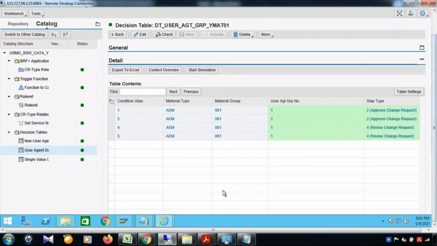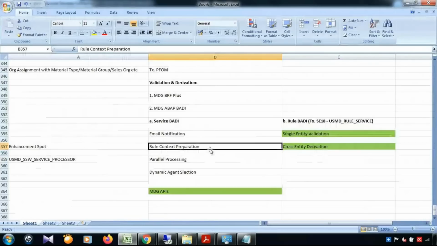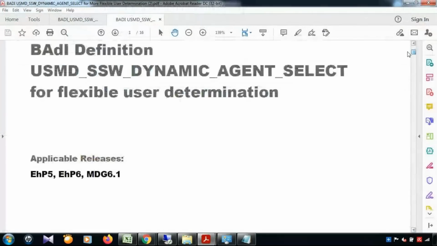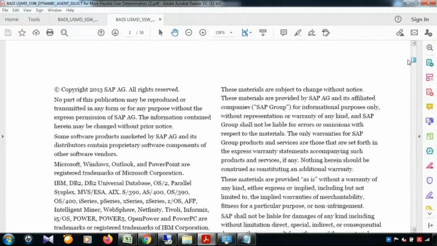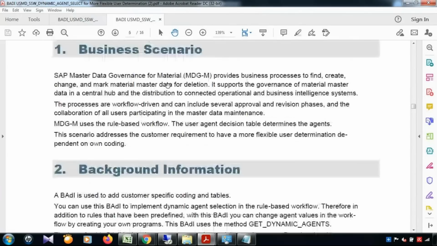Fine. Anybody else on rule context preparation? Fine. Let's move to the dynamic agent selection. If I go by a document, by the way, these documents are already in the shared drive, so you can easily access and read them. That will really help as a reference.